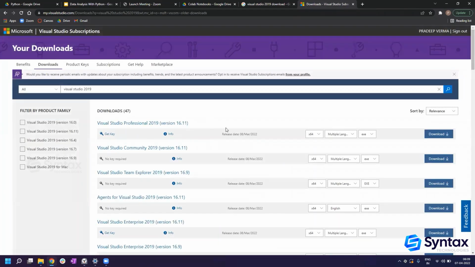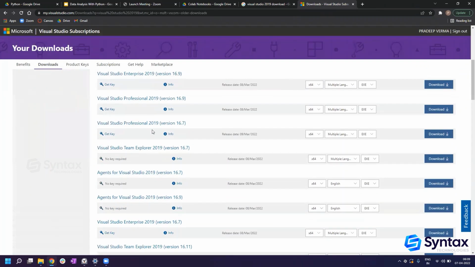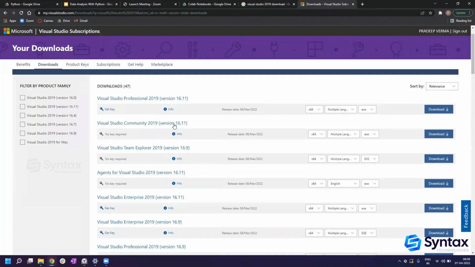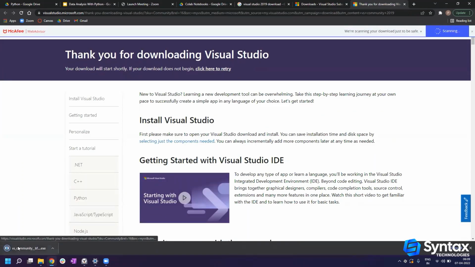Here you would see different versions of 2019. Within 2019, there are different versions: community, professional, and so on. For this course, the community version is the one we are looking at. We will click on download. It takes some time. It's a Visual Studio installer.